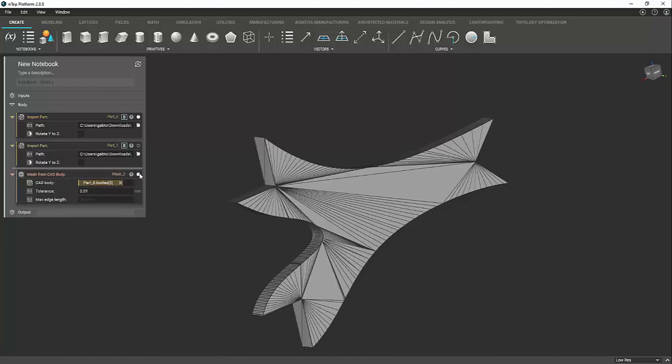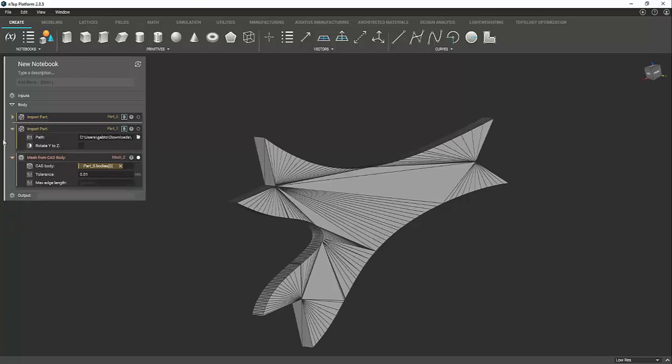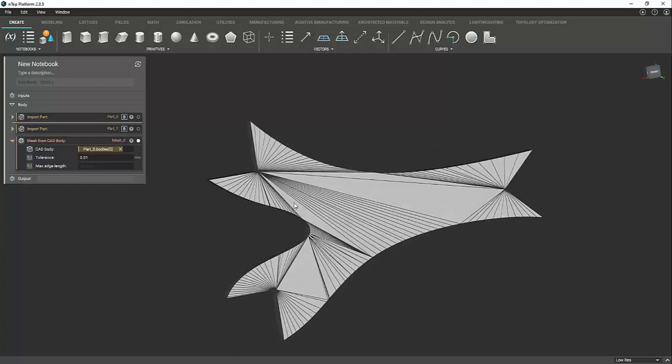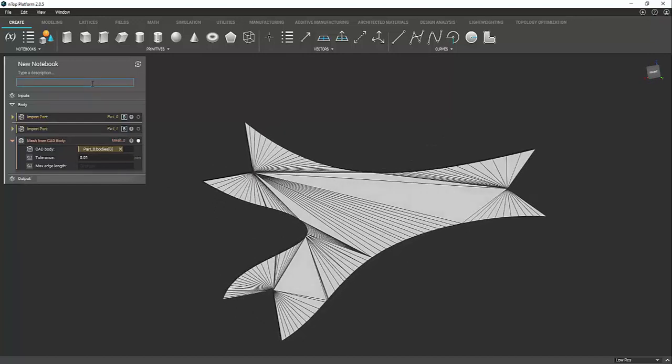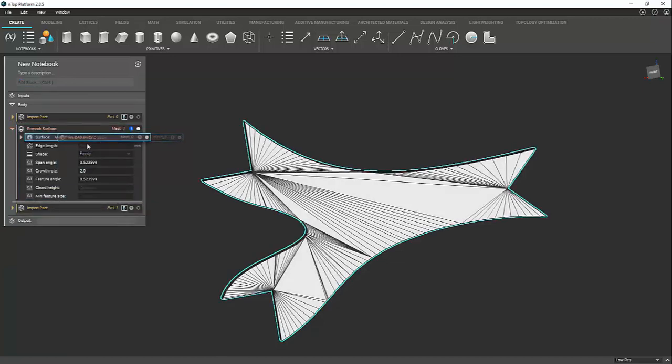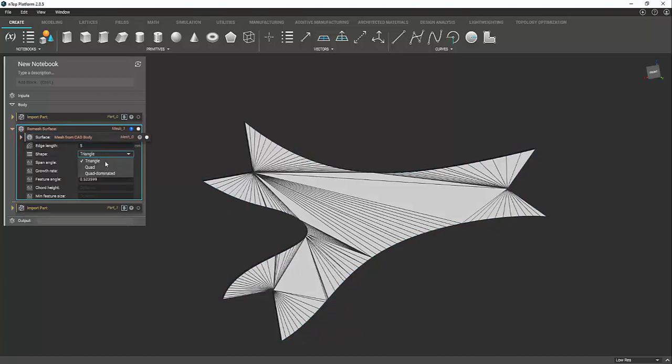Alright, so now this is made into a mesh. We'll hide that. So this is what our mesh looks like right now. Now we're going to want to remesh that. Remesh as a remesh surface. You can just go ahead and drag this mesh right up here. And we're going to set the edge length to something like 5. And the shape can be whatever you want. We'll just go with triangle.